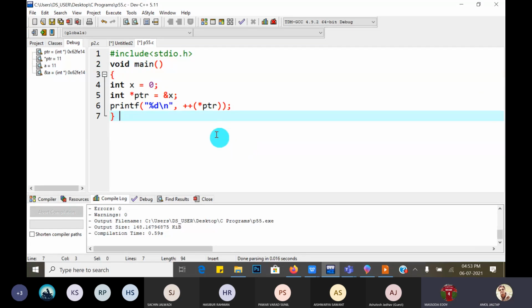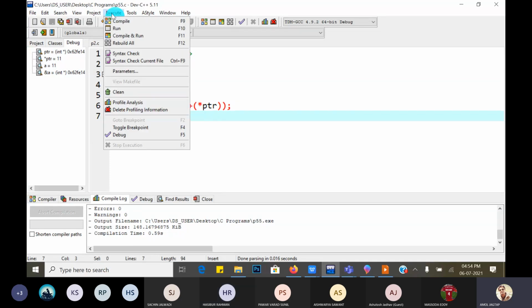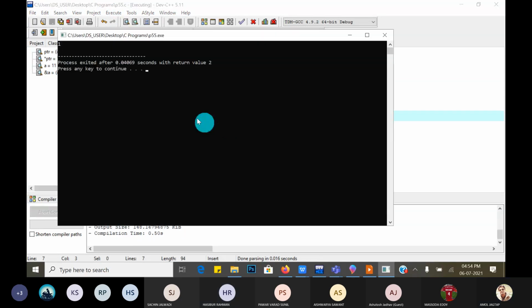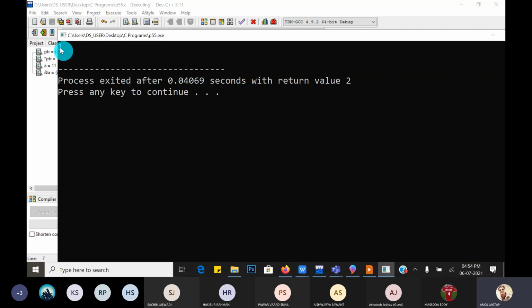What is the output of this program? Compile time error, sir. Why? Pointer PTR gives you the value. What is it? 0. Sir, 1. Increment that 0. 0 is incremented by 1. That means what? 1, guys.